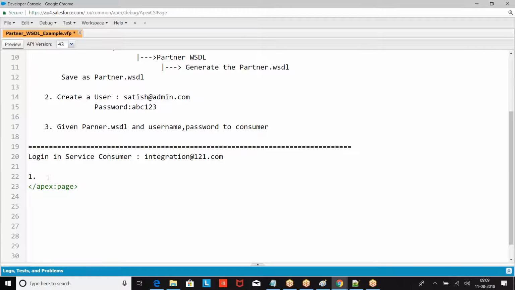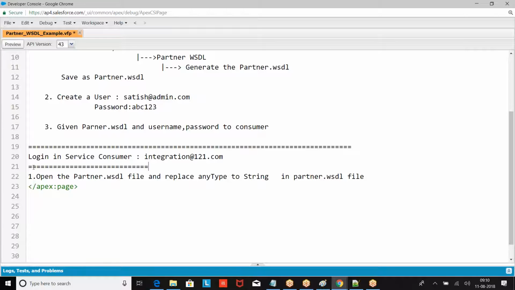Right. So first open the partner.visual file and change any type to string in the visual file. So in the partner visual file, there will be any type that we need to replace with the string. So go back to this.